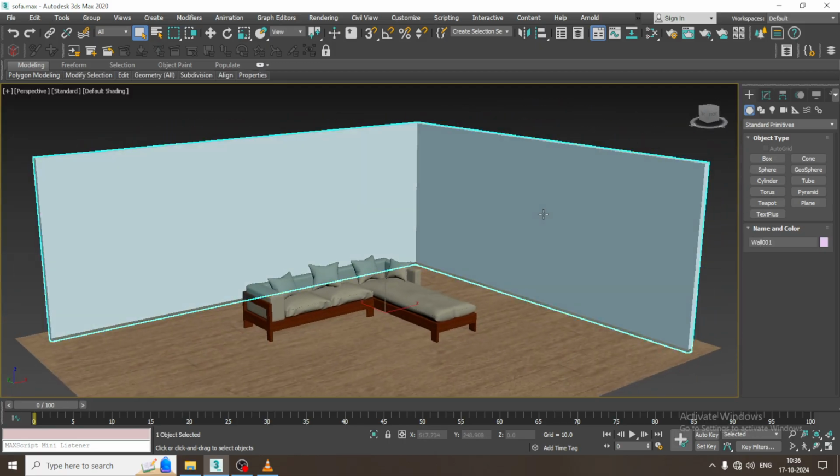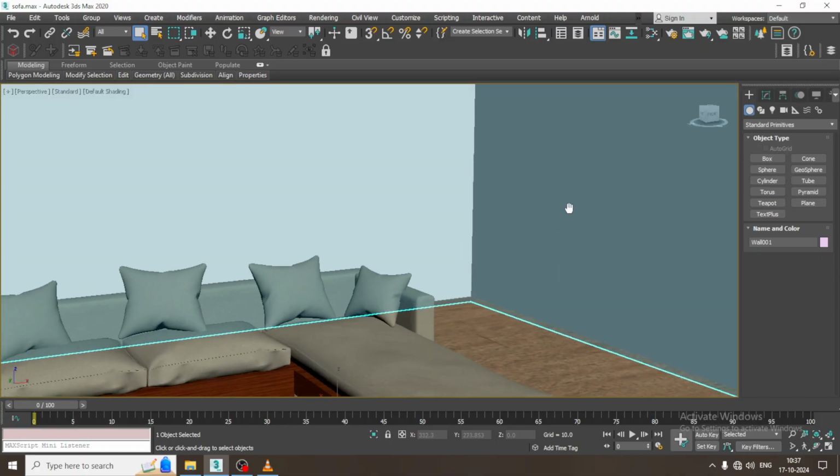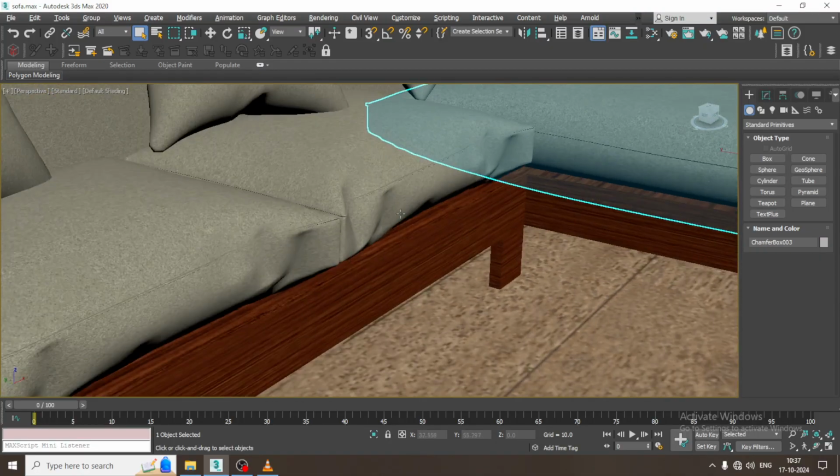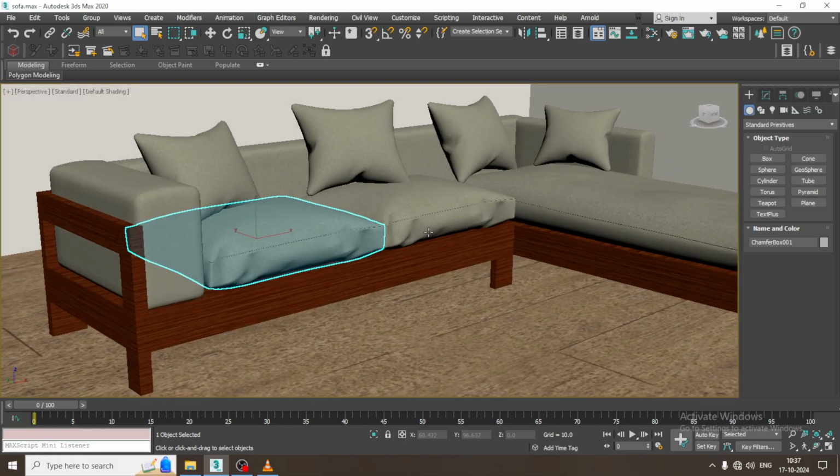So let's get started. As you can see over here, we have almost completed the texturing of this particular sofa. Now what I'll be doing is adding some lights. So let's add some lights to it.